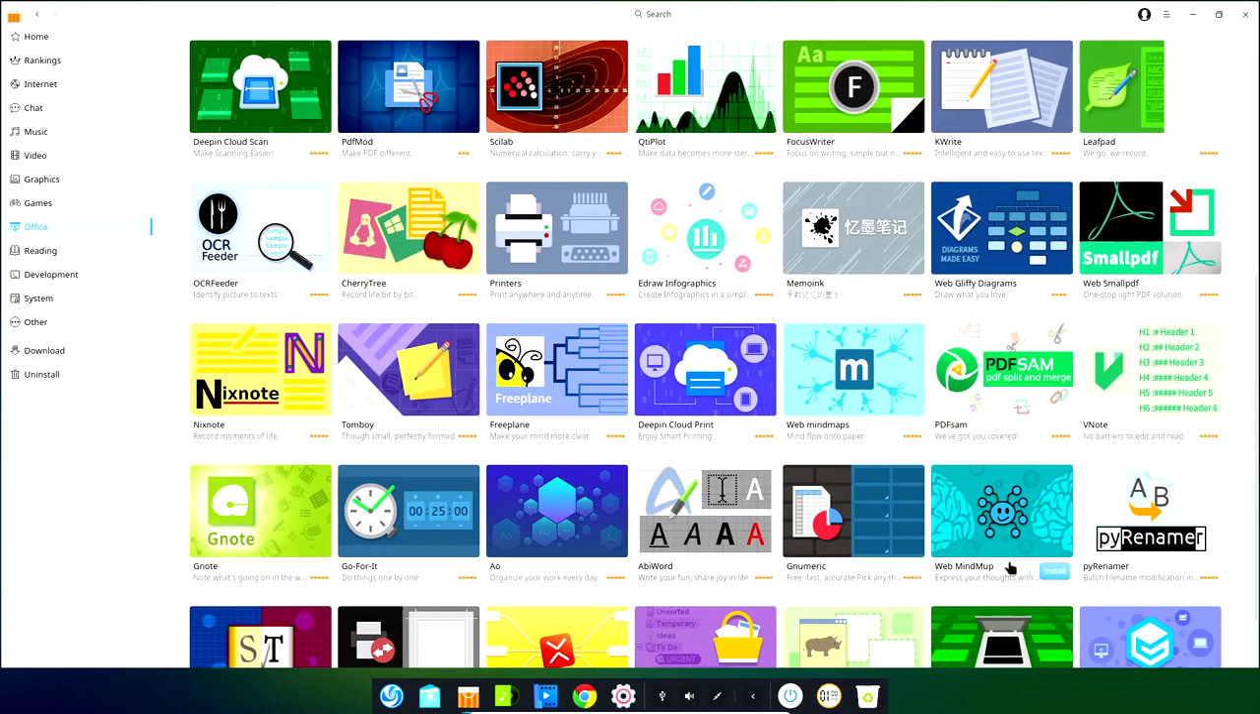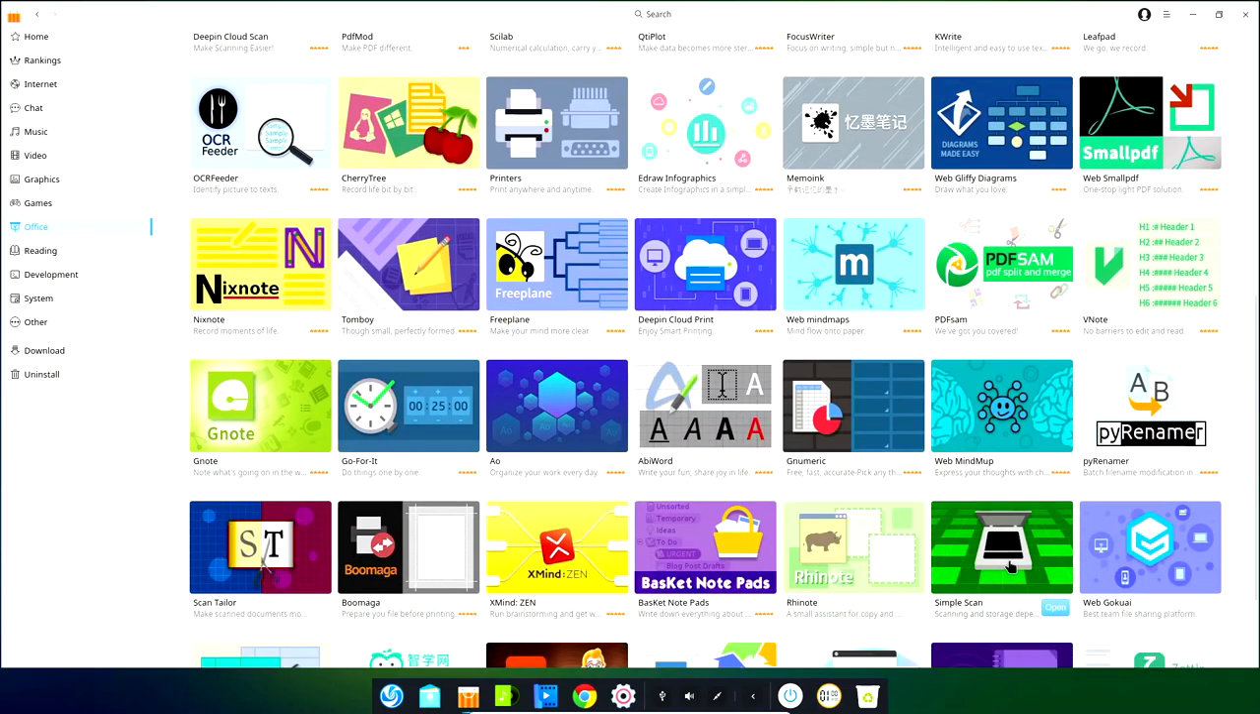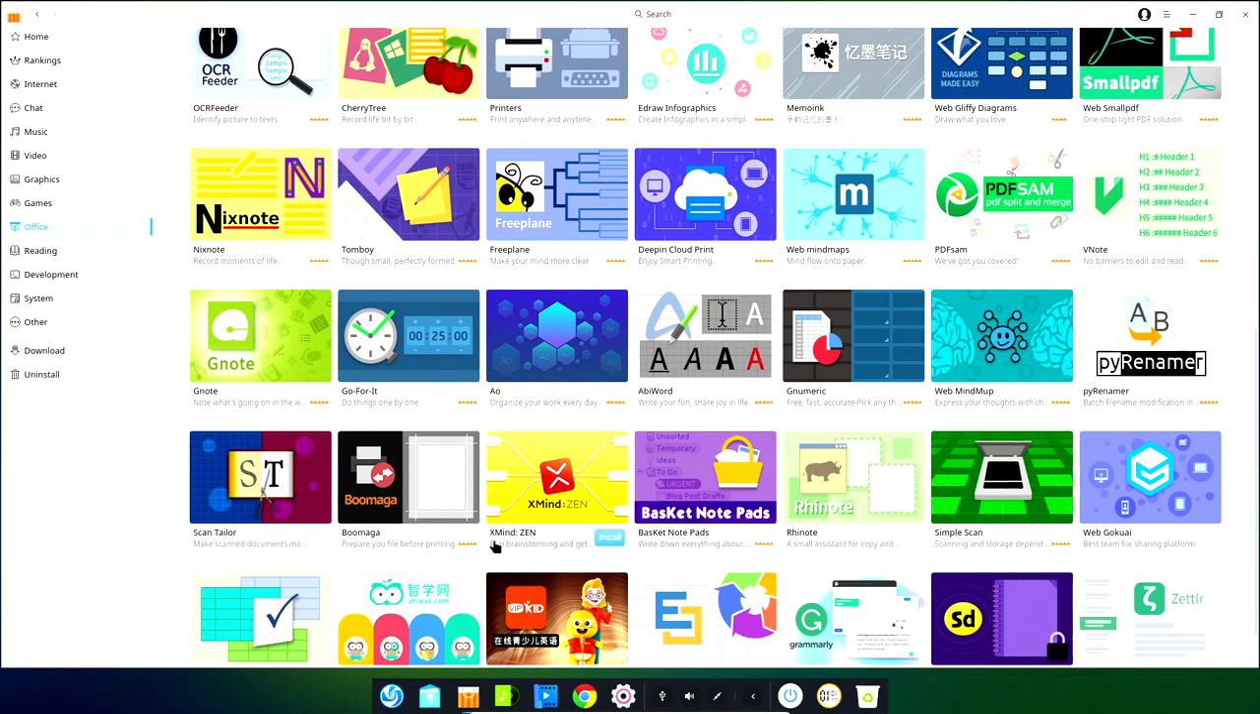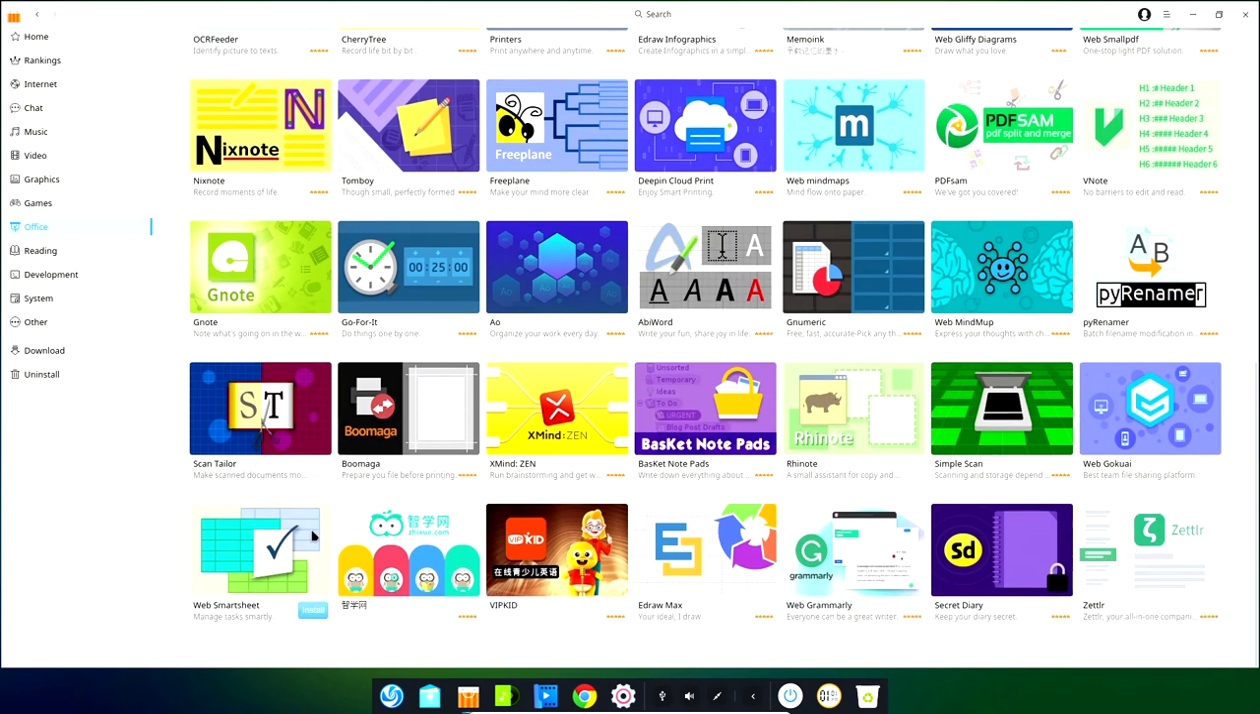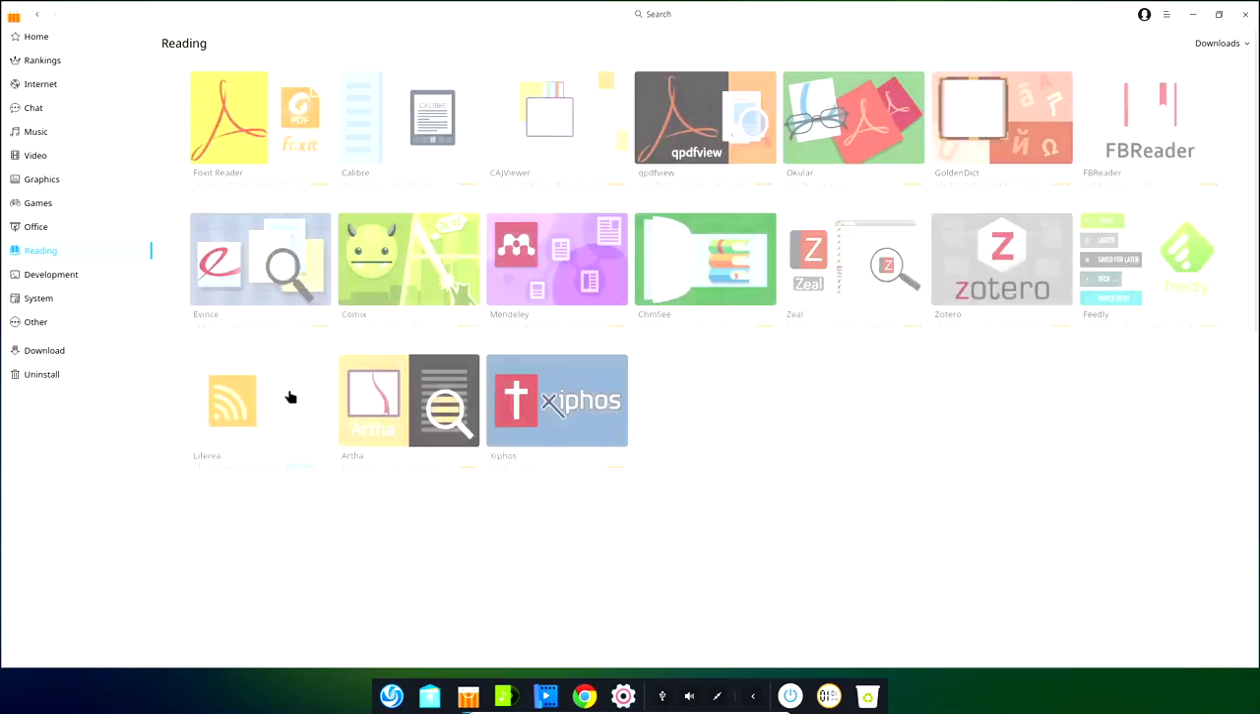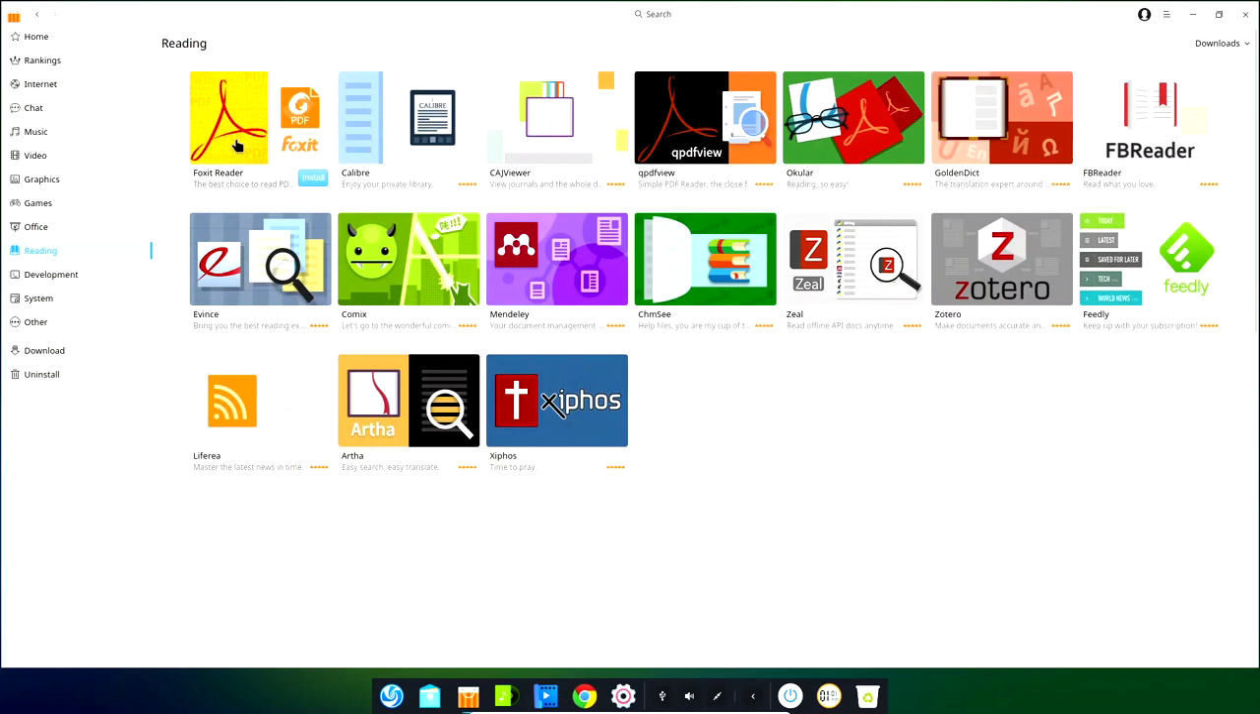AbiWord, got Web Mind Map. Wow. Yep, you've got a lot of things to select from here, okay? Reading. You've got the Foxit Reader, which is an add-in in Firefox, a reader. We've got Okular. Love it, love it, love it. Mendeley. I use Mendeley. I've got an account in Mendeley.